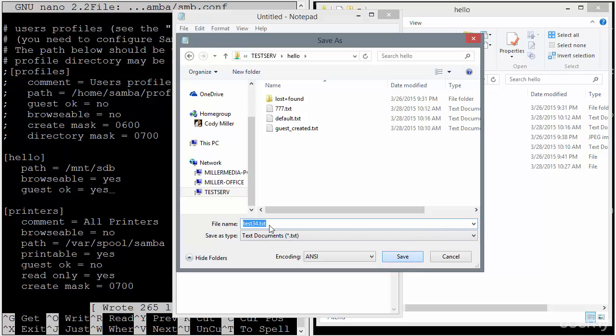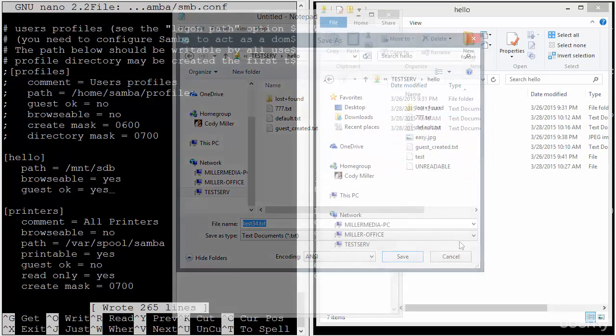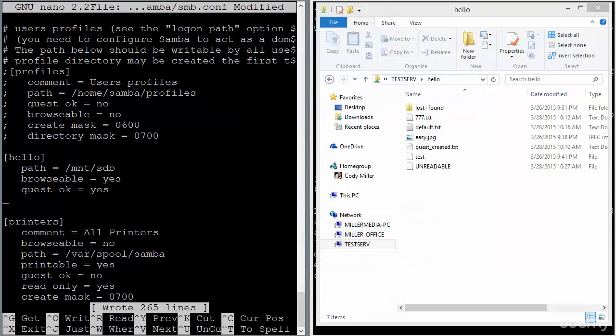So you can see here that I am creating the file test34.txt. However, it is not allowing me to do that. I don't have permission to save in this location. We can change that very simply over here in our configuration file.